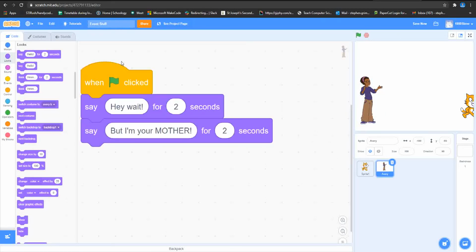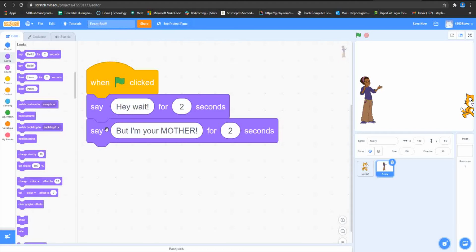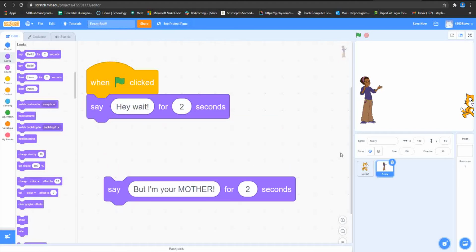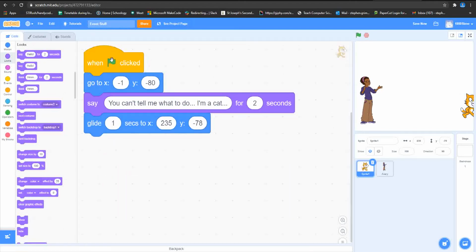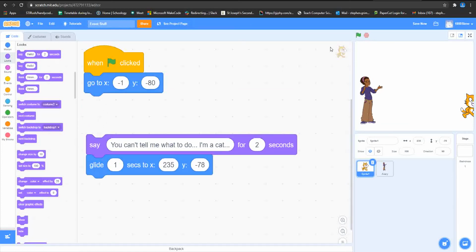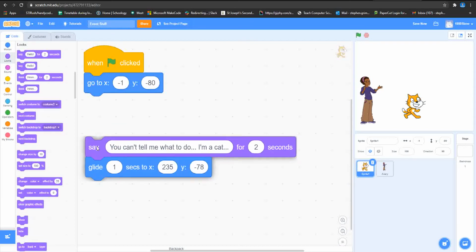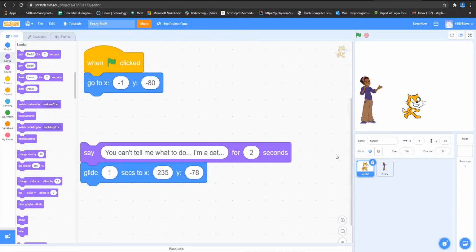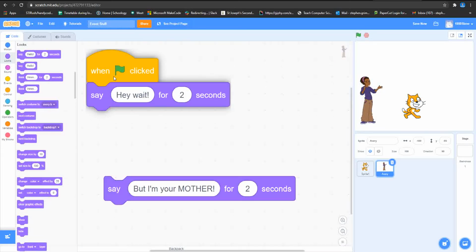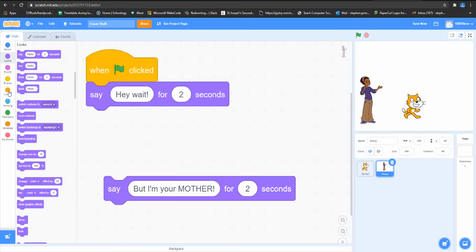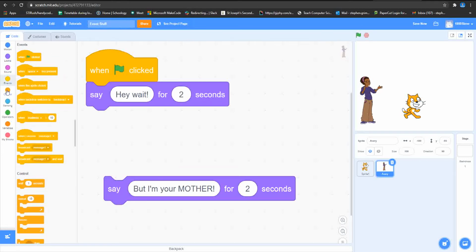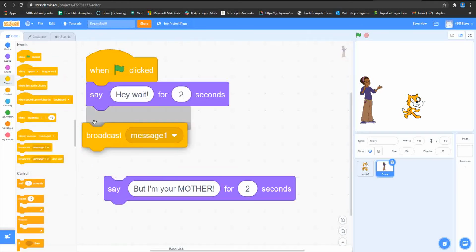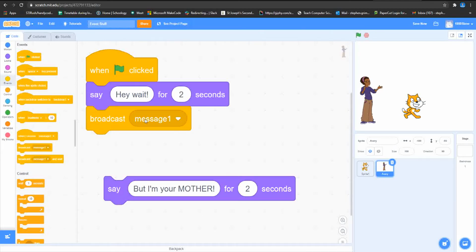When I click the go button, the big green flag, she's going to say, hey, wait. And when I click go with him, first I'm just going to set his position, so he always starts in the same position. But I'm not going to immediately have him do this. So what I'll do is something called broadcasting. This triggers events. You can do this for small things or big things, but let's just do this. She's going to broadcast message one.